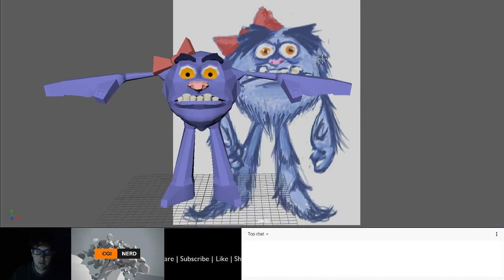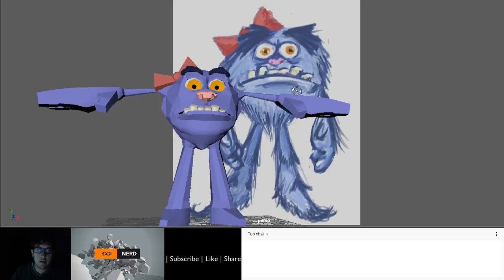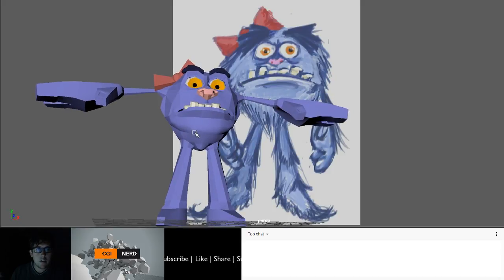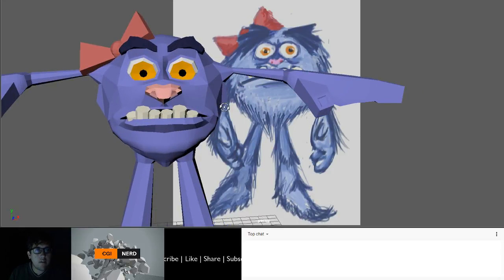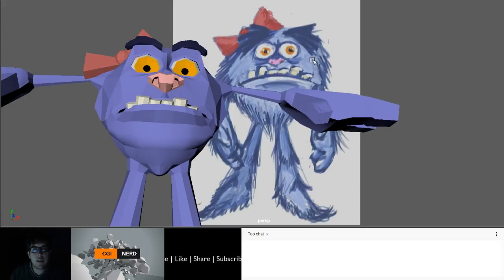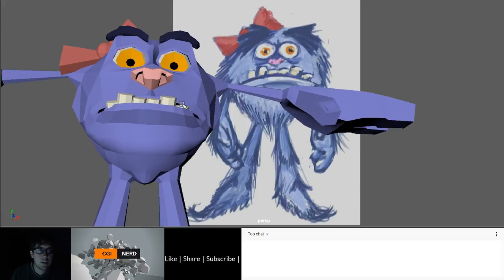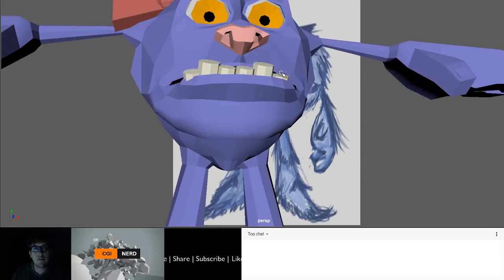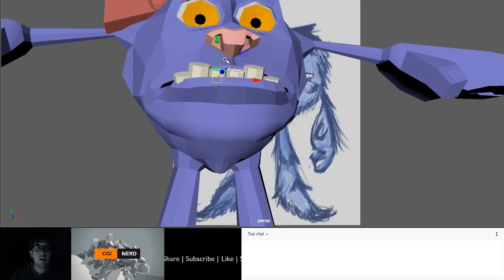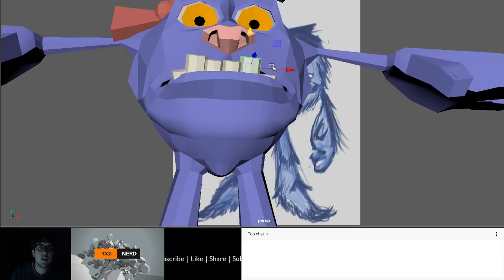Very mad. Yeah. Very mad monster. The thing that I don't have with the teeth that I really like that I have here is that arch, and I think it's part of the mouth. It's going too straight over here, and it's a lot more arched in the drawing. Let me see if I can get that arch to feel a little bit better.